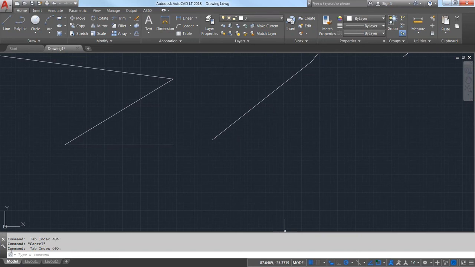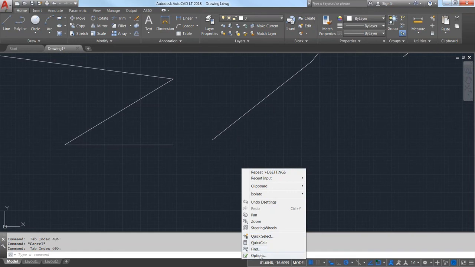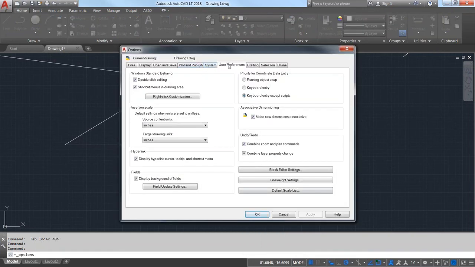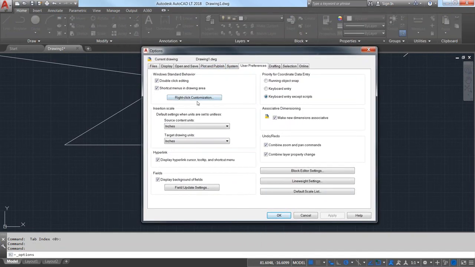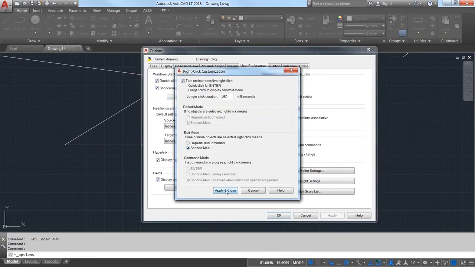While we're talking options, can you just show them how to change the right-click context menu options? Sure, absolutely. They want to use it as an enter key? Sure, absolutely. So let's go to options. We'll go to the user preferences tab, and then we'll go into right-click customization.